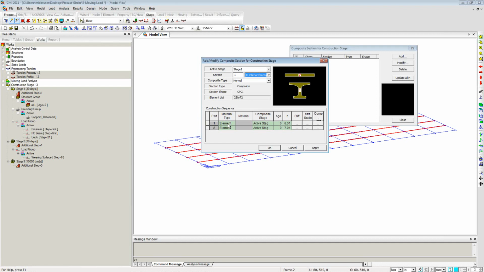For the part 1, you see there are two parts. Part 1 is the girder, part 2 is the deck. So for part 1 in this stage, we're going with the material, precast beam, activate stage, stage 1. H7 is the time that we activated the other time.